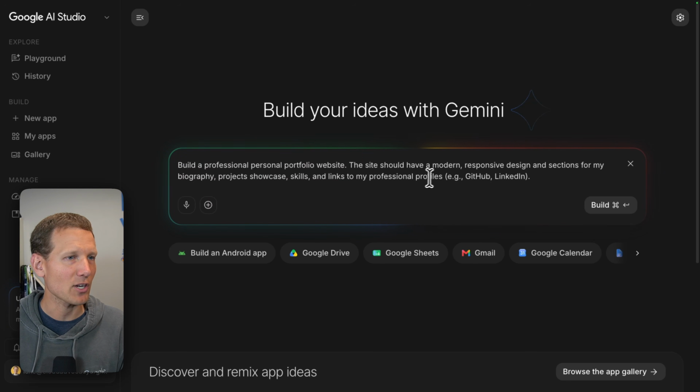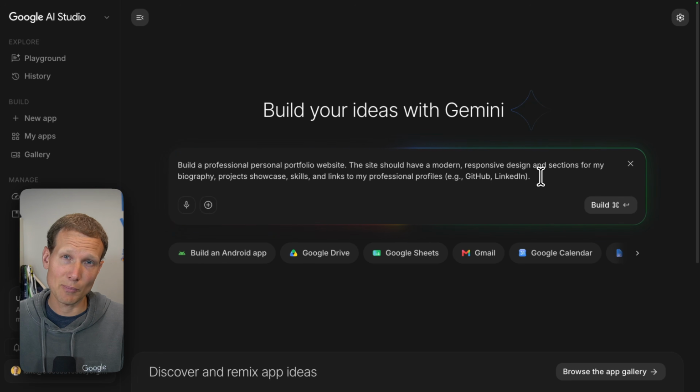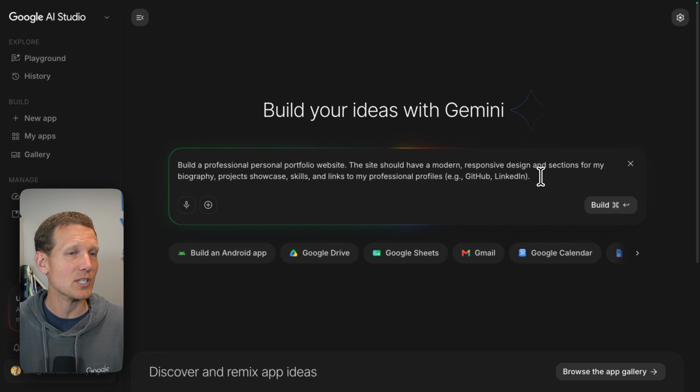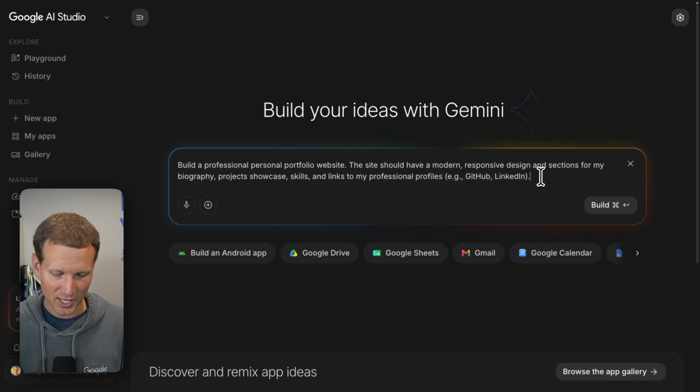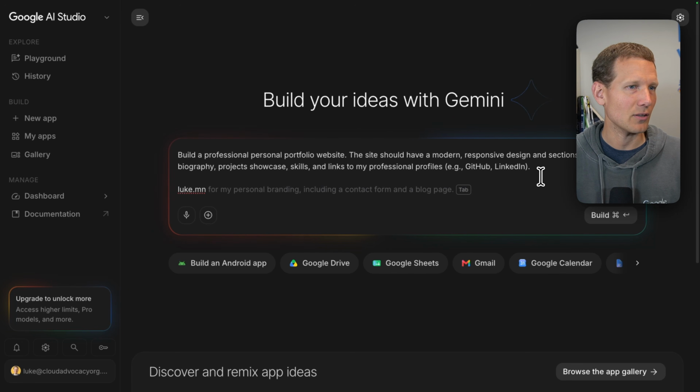So here it says my professional profiles, but it doesn't know who I am. So at this point, you can make a couple of different choices. You can decide that you want to give it a little bit more information. What some folks do is they upload their resume. I already have a website that I'd like it to be based on. So I'm going to say based on luke.mn for my personal branding.